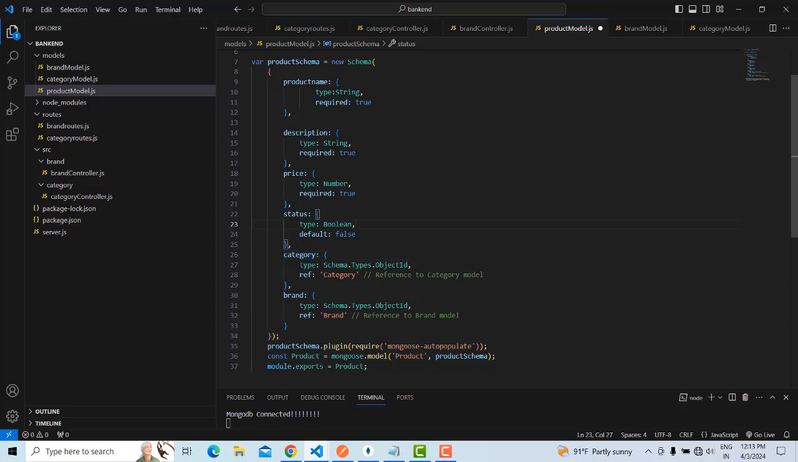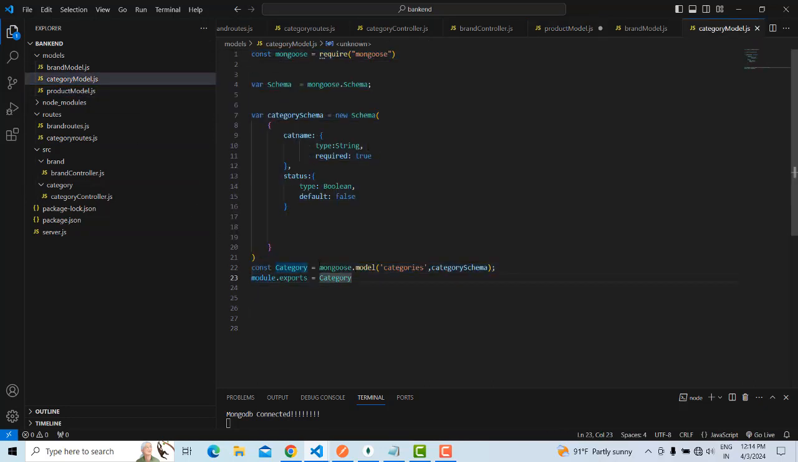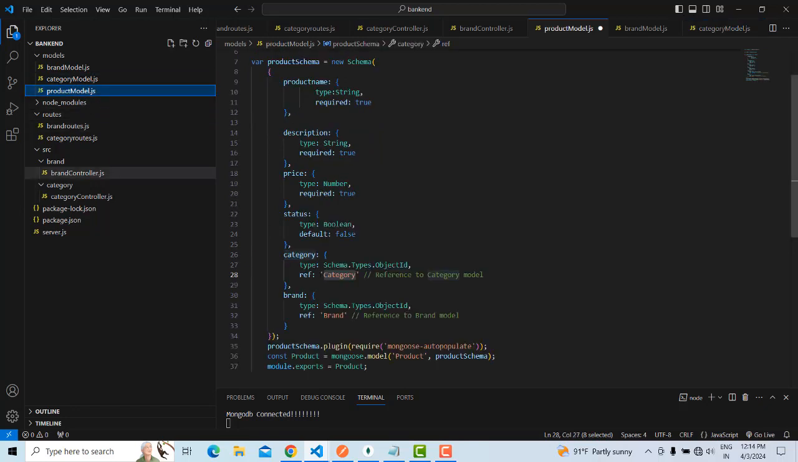In Node.js, you have type Schema.Types.ObjectId, ref category model. The category model means the same name you have to call here. Whatever name you have given to the category, this same name we have to map over here. Then only will it be mapping, right?